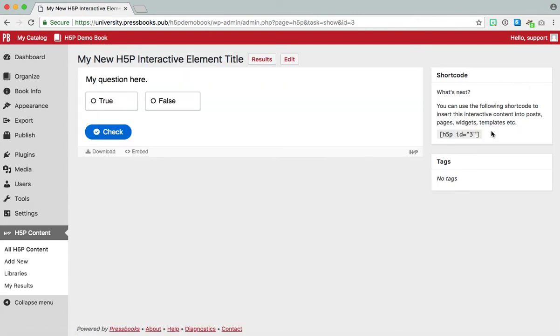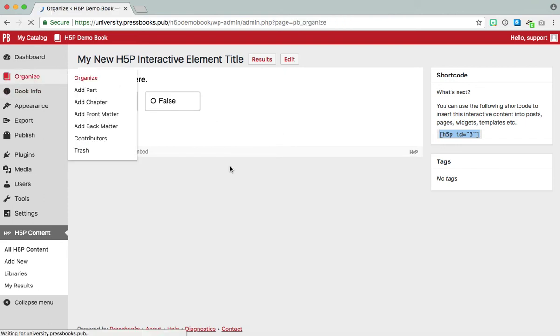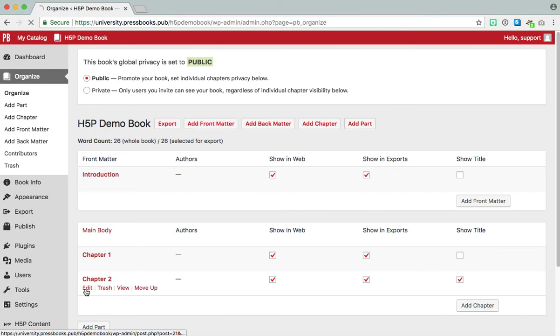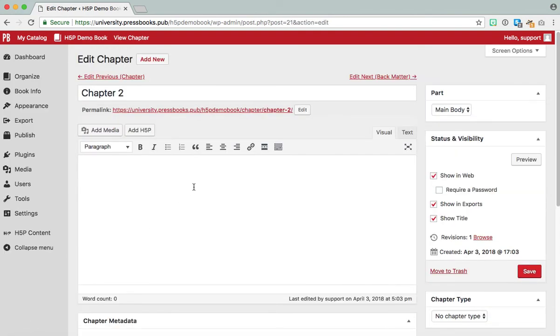You'll see a shortcode appear in the top right. Go into the chapter where you'd like your H5P element to appear. Save the chapter.